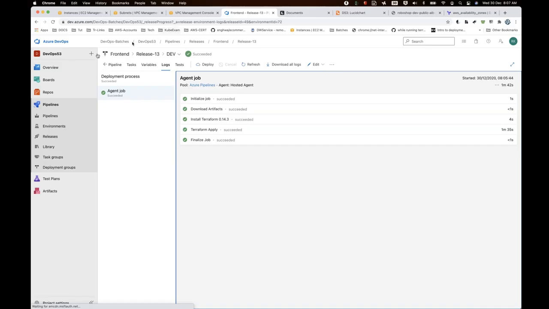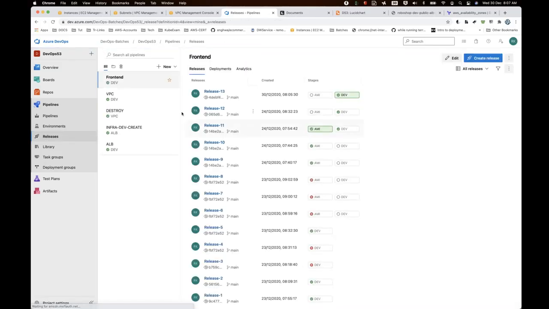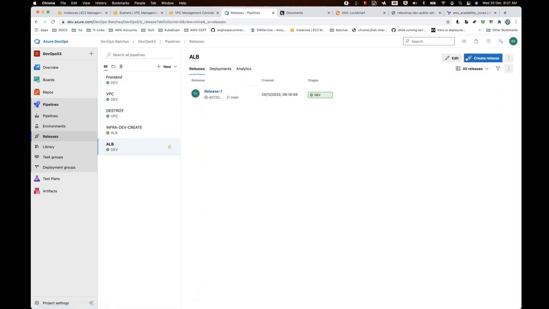Cool. Front end is done. So I'll go to the LB part. Quickly create this as well.